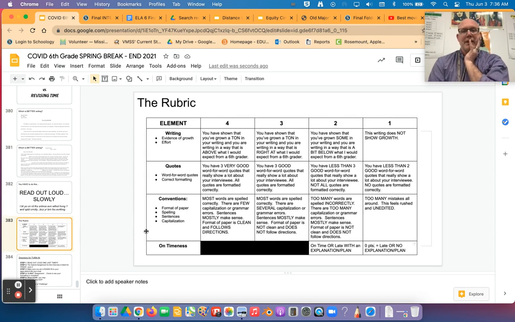This is the rubric you're going to be graded on for this assignment. I'm looking for writing, so I'm looking for some growth, and a lot of you have grown. And then quotes. You should have 3 very, very good quotes, word for word. And your conventions: it seems like most words are spelled correctly, there are few capitalization errors, sentences mostly make sense. Format of the paper is clean and follows directions. And then here's one last one on timeliness. Basically, it's on time or it's not. It's 14 points. You can either get 14 out of 14 with an excellent paper, or if it's an excellent paper but it's not on time, 12 out of 14. Being on time is a skill.